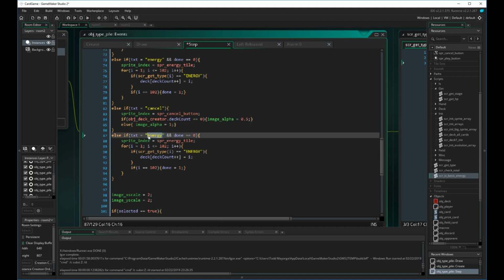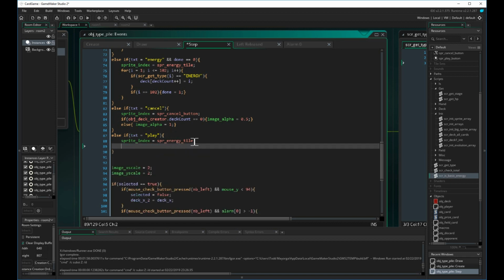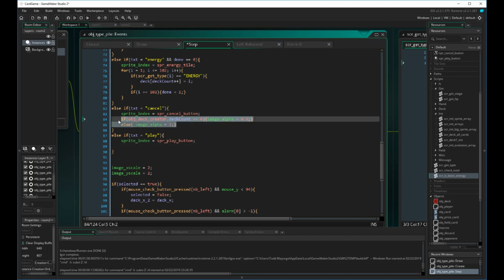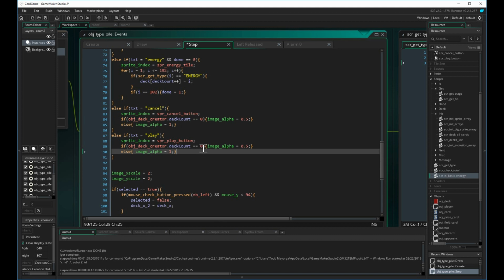And then in the next one, it's going to be play. Again, we don't need this done condition. We don't need to create a deck for it. And we're going to change the sprite index to the play button. And then we're going to do a very similar condition from the cancel. And if deck count is equal to 60, we're going to set the image alpha to be 1, because then you can start the game. If it's not, you can't, and you need to complete your deck. So we're going to change that equal to 0.5.